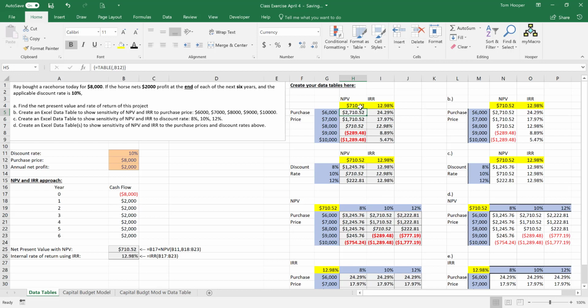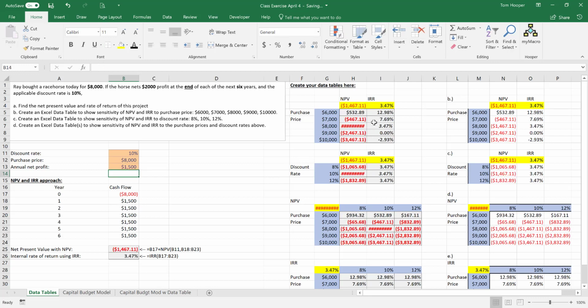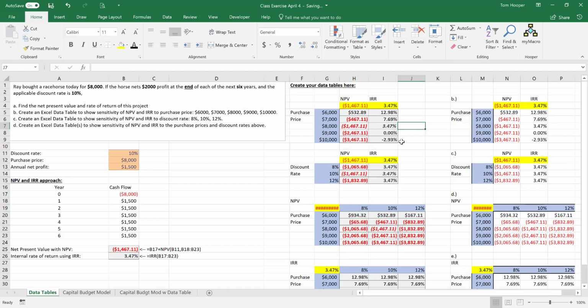And it's helpful because it keeps these numbers live. For example, if we change the annual net profit from 2000 to 1500, it would change all of the values in our tables. Widen those a little bit. It would change all the values in our tables. So these numbers are still live and looking at what's happening in your model. So it's important to remember that. It's also very helpful to know that.